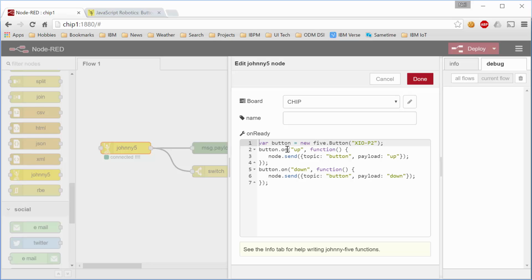Within this JavaScript fragment, we can invoke any of the Johnny-Five classes. I'm not going to go into the details of that; you can go read the Johnny-Five technical docs. But looking at this code in front of us, we create a new instance of a button associated with the P2 terminal on CHIP. When the button's on method, that's an event, when the up event occurs, a function is called which sends a payload down the message flow, causing a new message flow to start where the payload contains the word up. The other callback is invoked when the down event occurs, and here we send a payload of down.